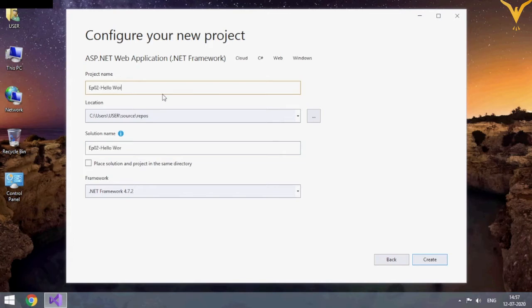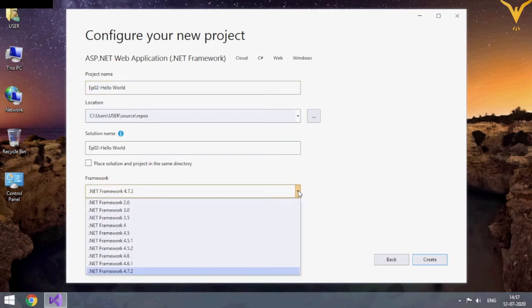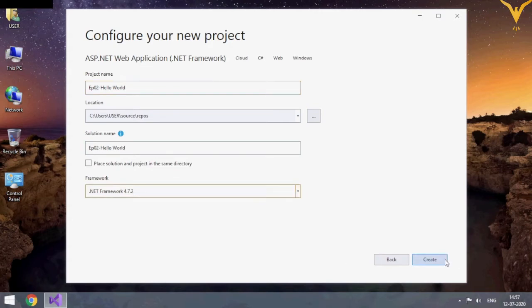I'm giving some decent name. Try to use this habit because this will help you to identify your projects. And location, that will be the key factor. Try to save your files to a central directory. Select the framework. Here by default the framework is 4.7.2. You can change it according to your requirement if you want. Then click on create.